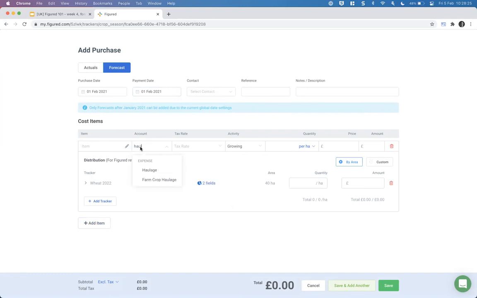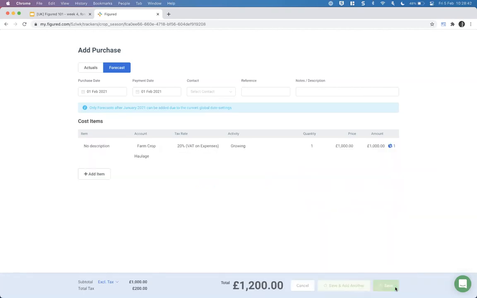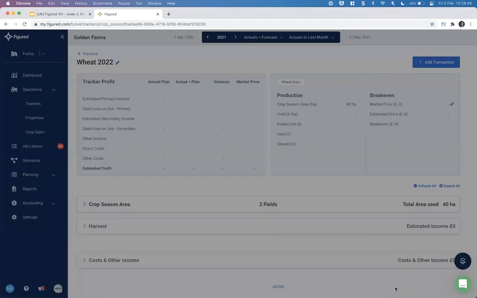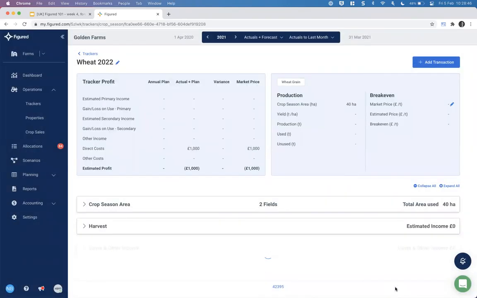And we can put in our costs in here. So if I put in, say, a haulage cost, then we can put in either a quantity. So if we want to use it as an amount per, say, hectare or a total. So use 1, it's going to cost me £1,000. And then I save it in there like that. So we can build out all of our costs as well as our direct costs by doing that.